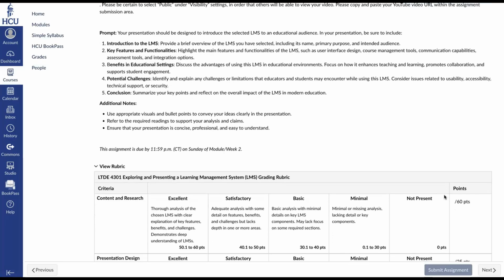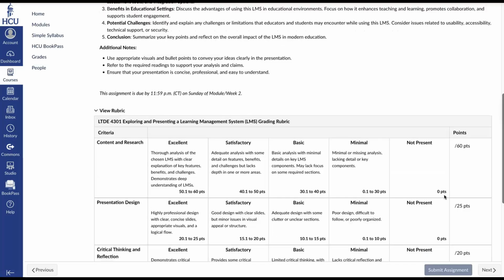You will want to use appropriate visuals and bullet points to convey your ideas clearly in the presentation, to refer to required readings to support your analysis and claims, and finally, to ensure that your presentation is concise, professional, and easy to understand. This assignment is due by 11:59 p.m. on Sunday of Module Week 2.